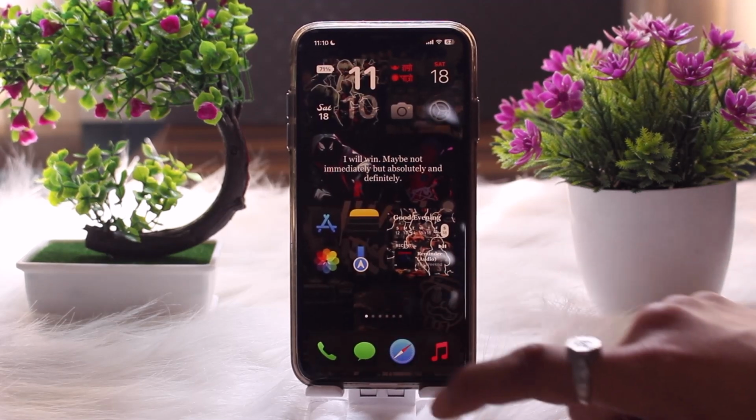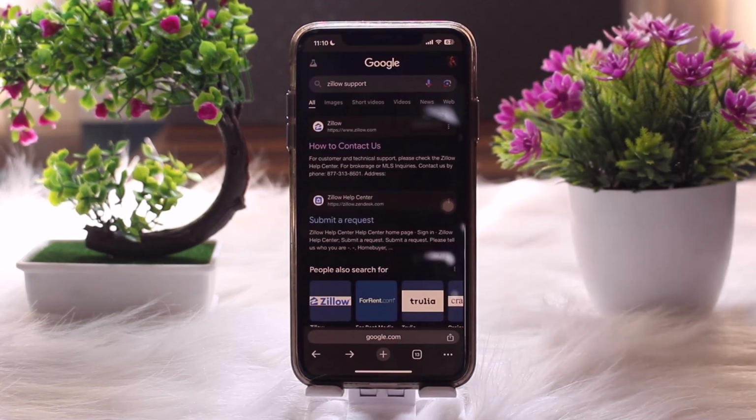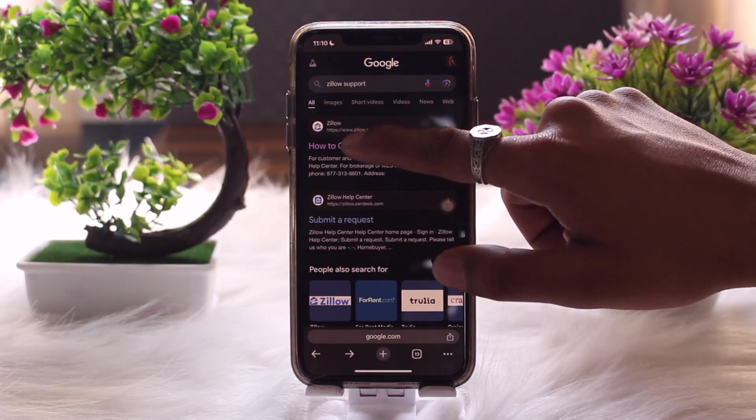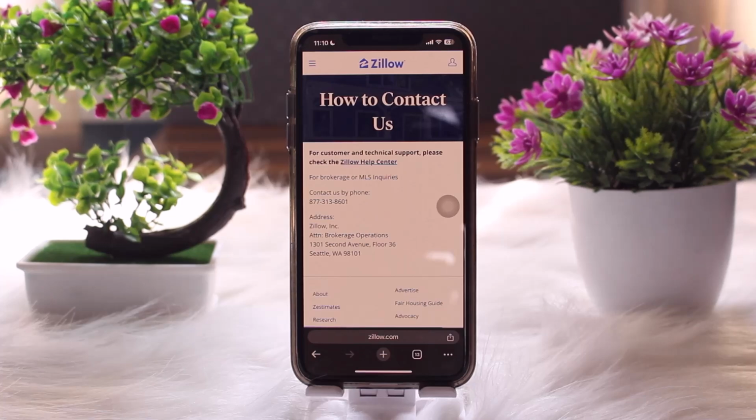So what you need to do now is head over and open up your browser, and then on the search bar type in Zillow support, and tap on the first link that is shown to you, that is the Zillow support. Once you are here, you'll be provided the Zillow phone number. Now all you gotta do is contact the phone number and briefly describe the situation, and they will provide you detailed information on how to fix your account.